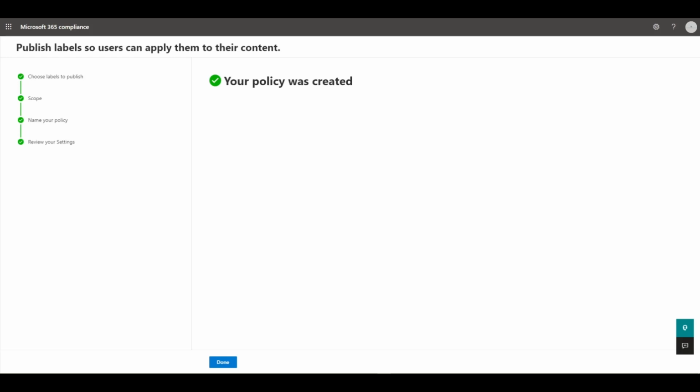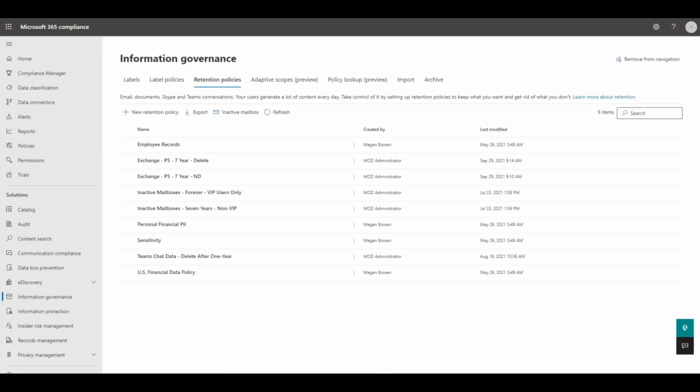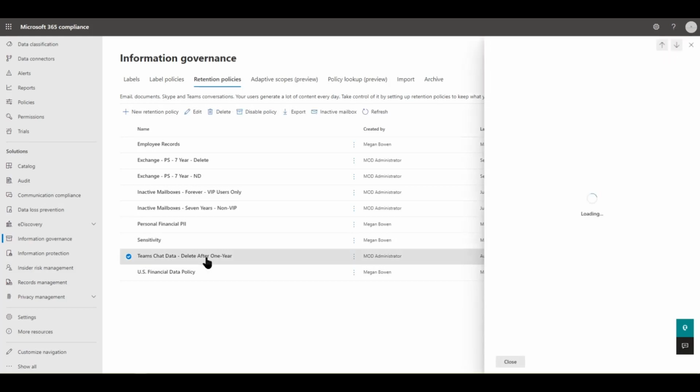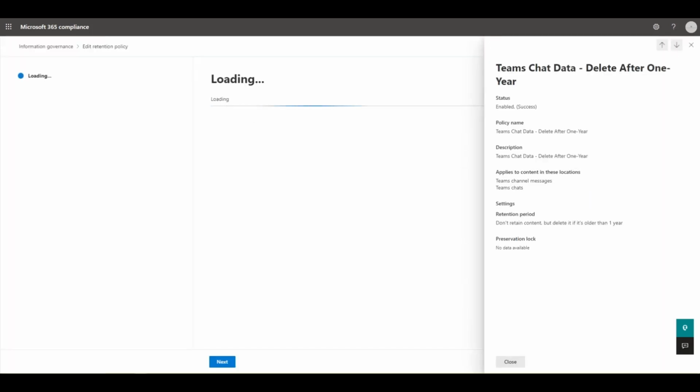Okay, let's take a look at retention policy and applying that to specific workloads. So as I stated in the intro, retention policies are what you can configure to apply to the actual workloads themselves of where the data is situated. So if we take, for example, my Teams chat data, so delete after 1 year. Let's take a look at this one.